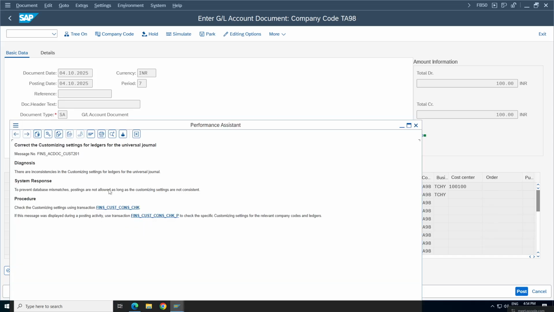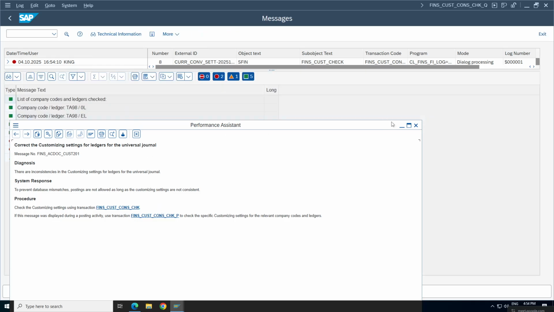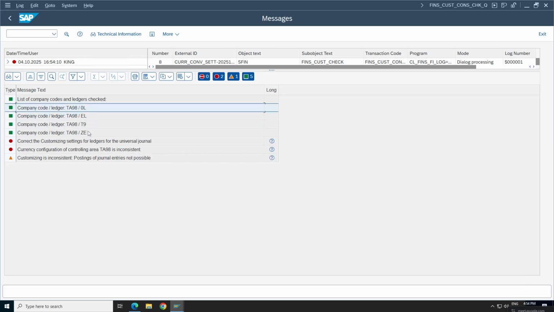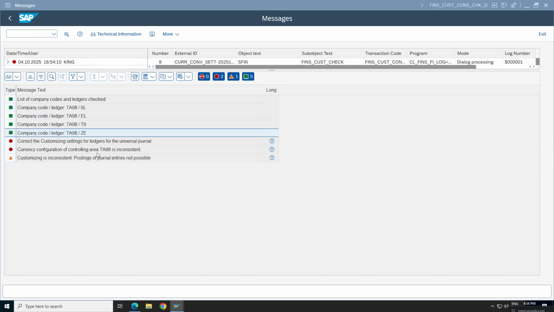So click on FINSC construct. Again we are going back. So what are our ledgers, sir? 0L only, right? Yes, and Z is not ours. Okay. So EL and ZE, EL and ZE, slash o FINSC underscore LEDGER. That's correct. EL and ZE.